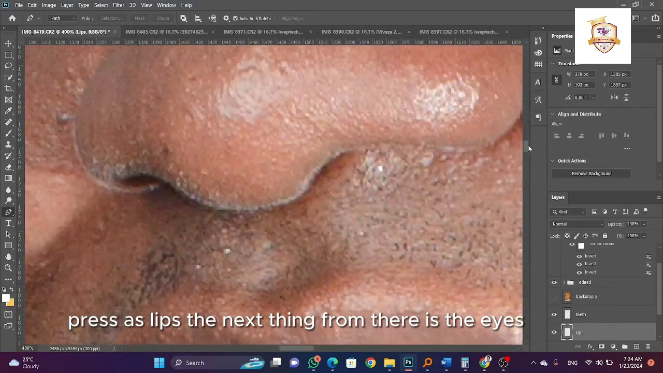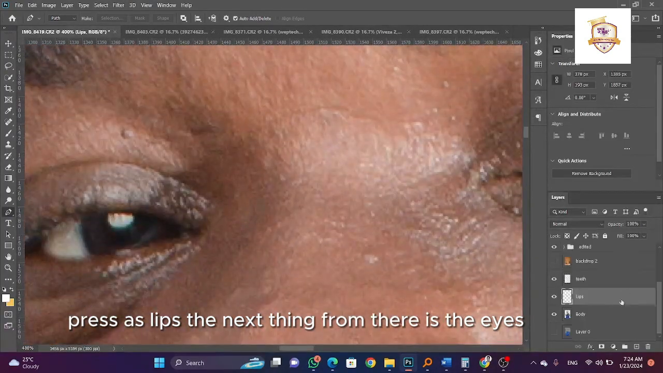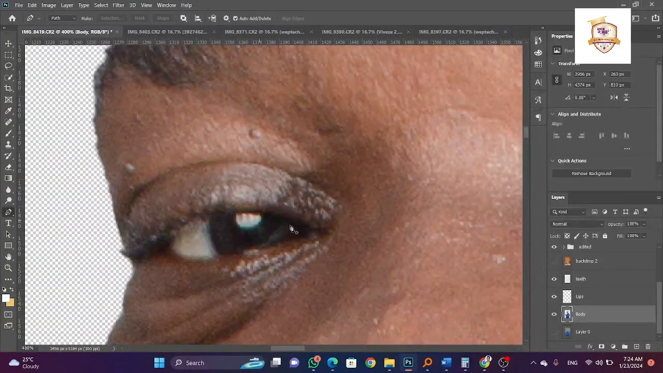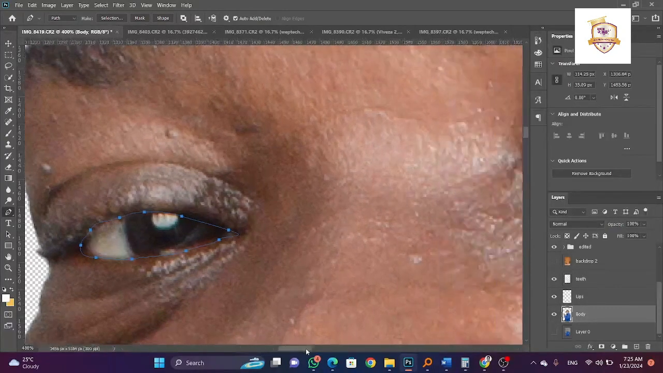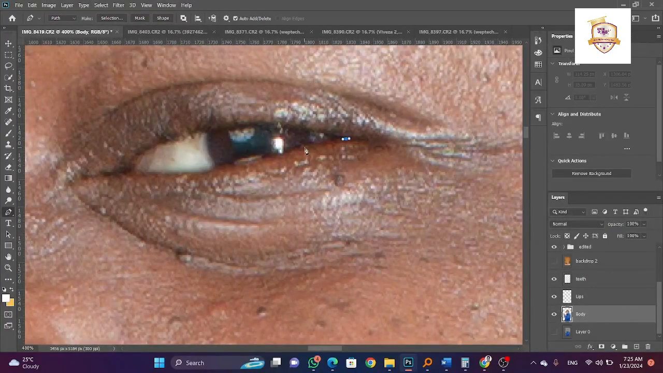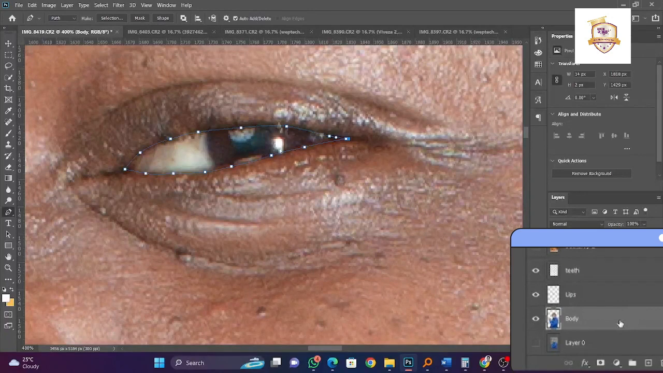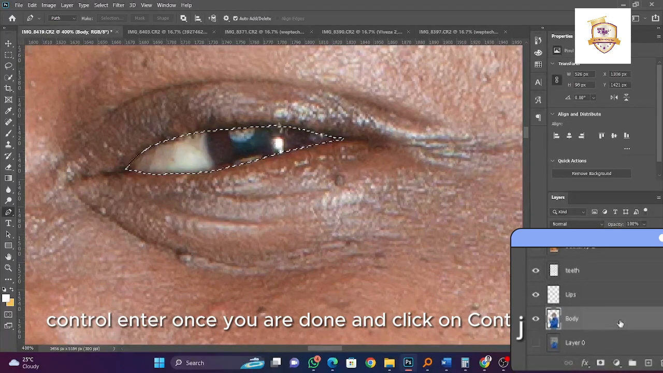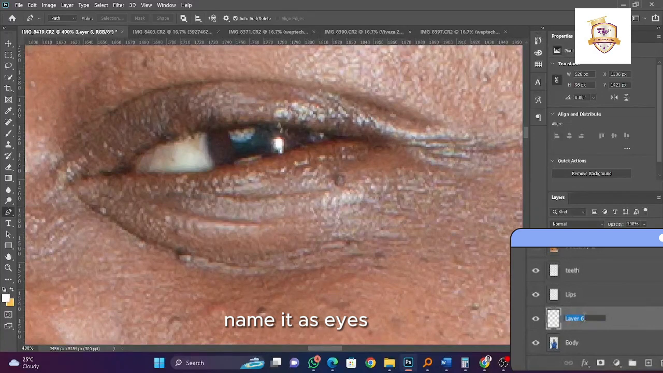The next thing from there is the eyes. I'll just use a quick one. Control Enter once you are done, and click on Control J. Name it eyes.